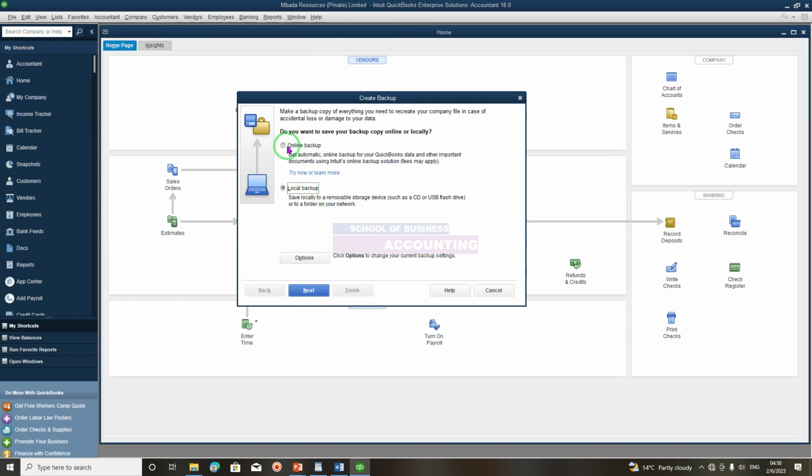If you want to use the online backup, you should have subscribed to the QuickBooks online backup services. As you can see here, it is written, get automatic online backup for your QuickBooks data and other important documents using Intuit online backup solution. Fees may apply. So this one you have to subscribe. That's why they write here, try now or learn more. So if you want, you should have subscribed, then you just click there.